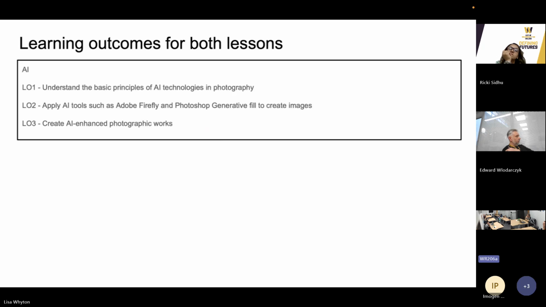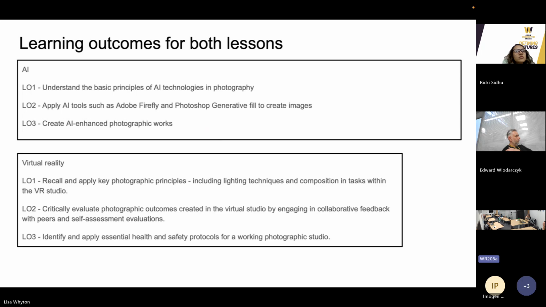So my learning outcomes for both of my lessons. With my AI one, we had to understand the basic principles of AI technologies in photography. And they had to apply AI tools such as Adobe Firefly and Photoshop Generative Fill to create images, and then create an AI enhanced photographic work.